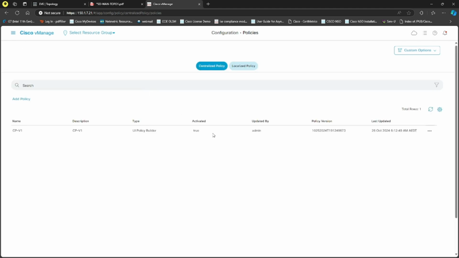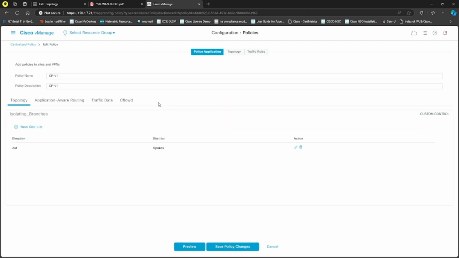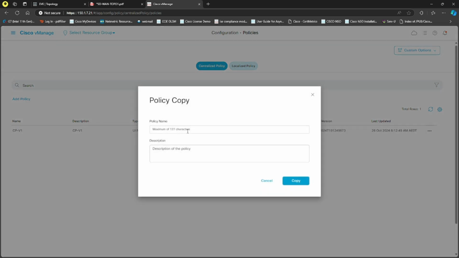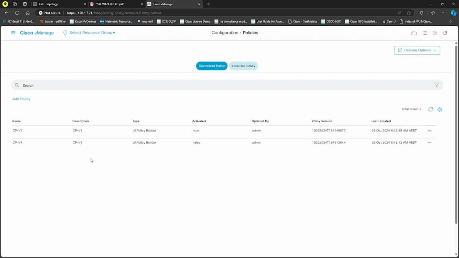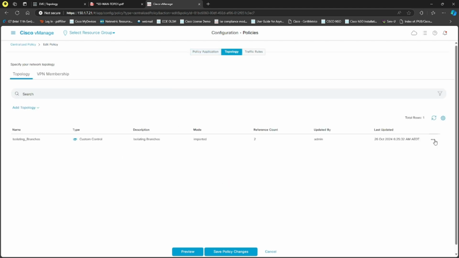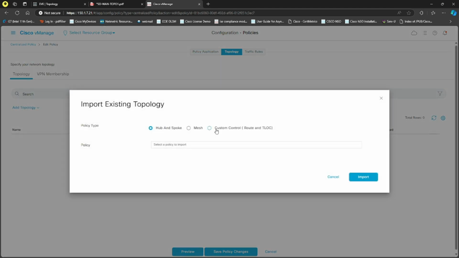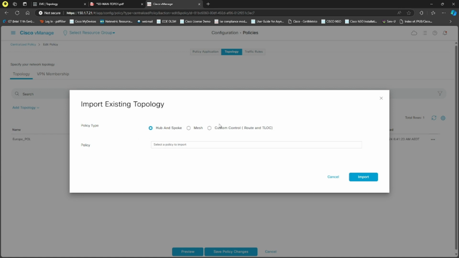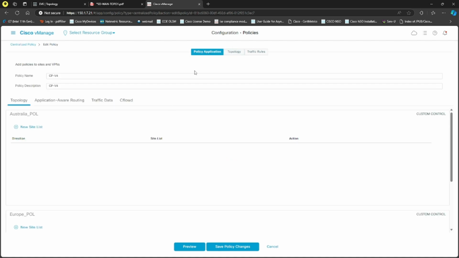Going to the centralized policy, click on edit, and I think this one is version 4 now. So what I will do is copy it so that we have a CP version 4. I forgot to copy because I manipulated the same policy. So going to the version 4 one, because this is the fourth lab, going to the topology, we will detach this one, but we will import the one which we created, that is the Europe policy, and we will also import the Australia policy.